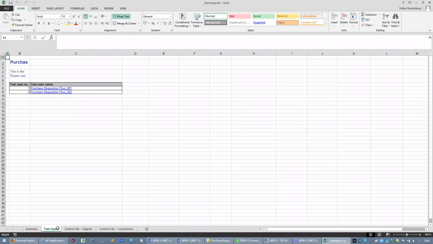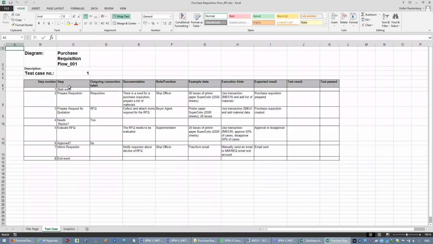Okay, so let me quickly jump to one of the test cases. So this is the output. You can see this test case has exactly 8 steps, starting at the start event, ending at the end event. In between, we have some business activities. What is also covered here are the connection labels, so that you can easily follow the testing path here.